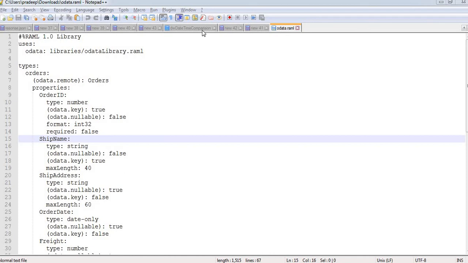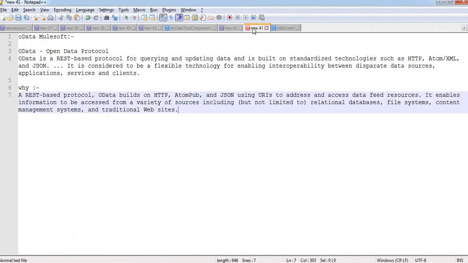Hi friends, today we'll discuss OData integration with MuleSoft. What is OData? OData is the Open Data Protocol and it works on top of HTTP. As we know, RESTful services use the HTTP protocol, so it works like that only. And for interoperability between different systems, we use OData.